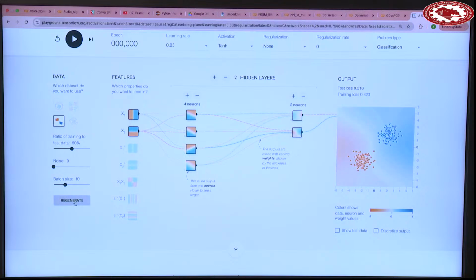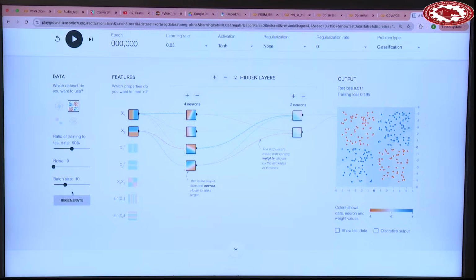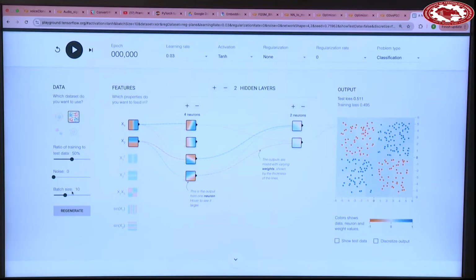You can generate the data, regenerate it. This is just for illustration purposes. At the back end you have a code, of course, you can play with it. You can even design this as a BTech project. A BTech student can design it if they want to submit it. You can say, just try a neural network.